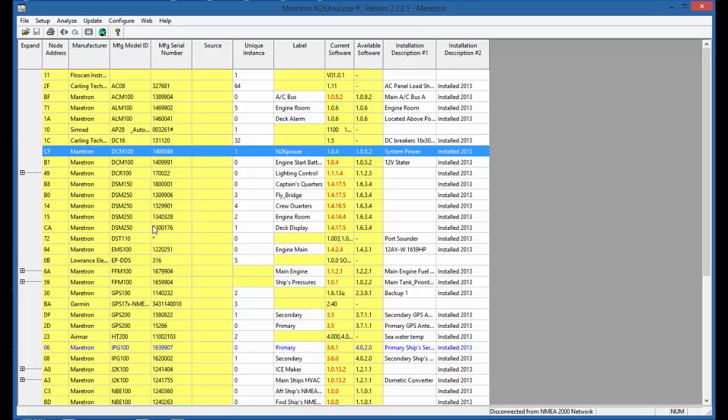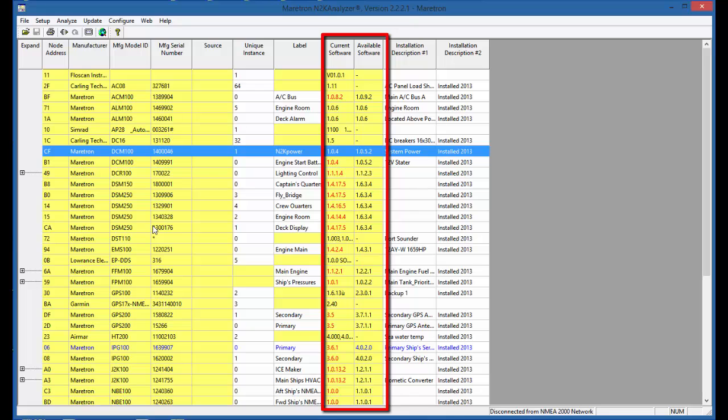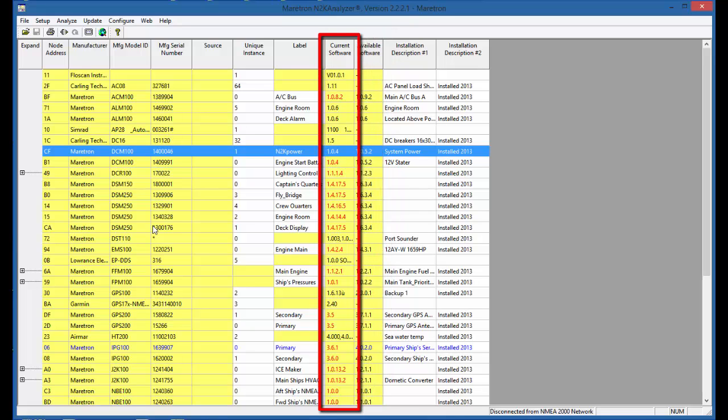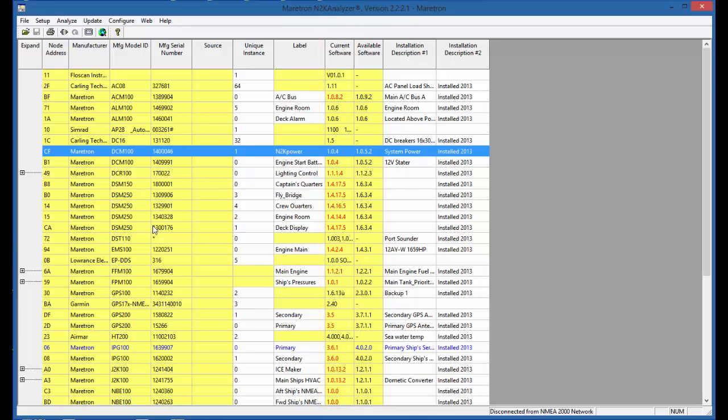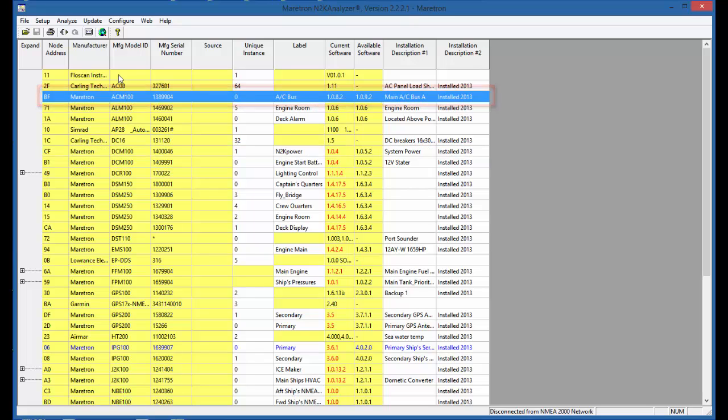Another important piece of information that can be seen immediately for Maretron devices is whether the software in each device is up to date. If the version numbers in the current software and available software columns are not the same, the data in the current software column will be red. You won't be able to do this from a saved boat file, but if you are connected to the NMEA 2000 network, you can immediately update the device's software by selecting the device and then pressing Update at the top of the page.